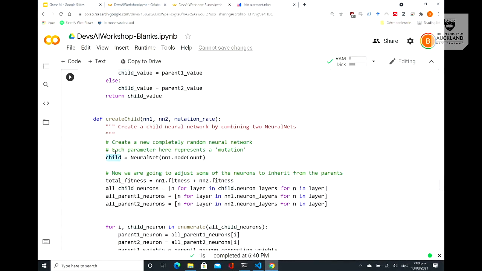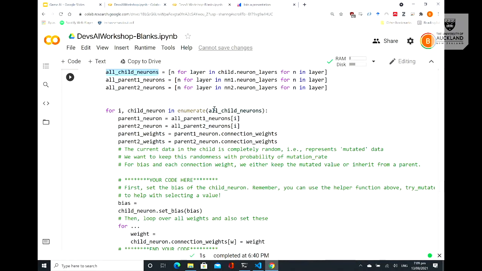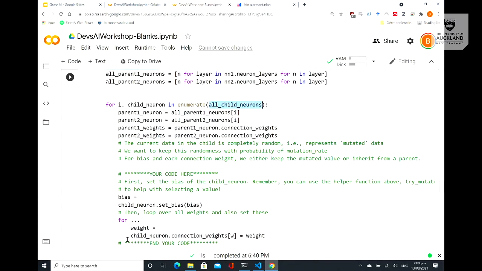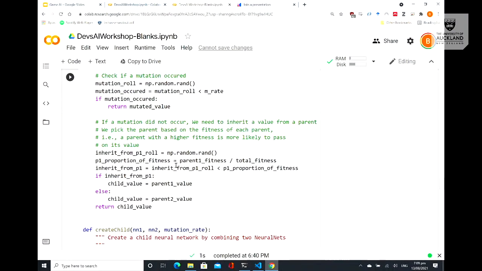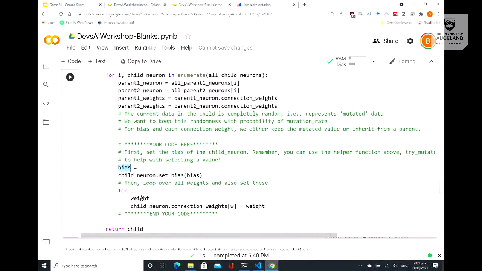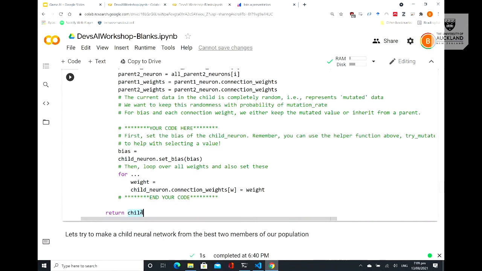So we've set up most of the code here. We're collecting, you can think of this as building the DNA. We're just putting everything into a big list. And then we're looping over all of the neurons that we have. For each neuron, you're going to set the bias using this helper function up here. So it's going to pick a bias from either parent or a random one. And then you're going to loop over all the connection weights and do the same thing. So randomly pick a weight from parent 1, from parent 2, or a mutation. And at the end, we're going to end up with a child that's inheriting properties from both parents.